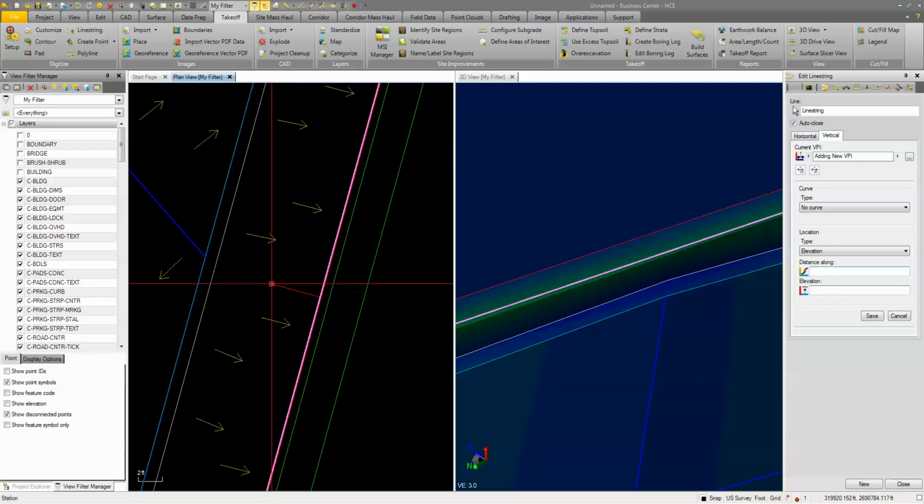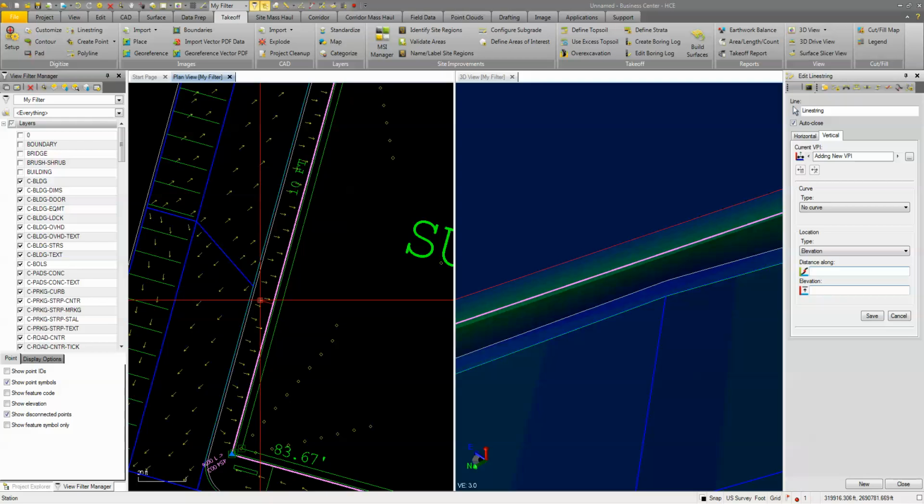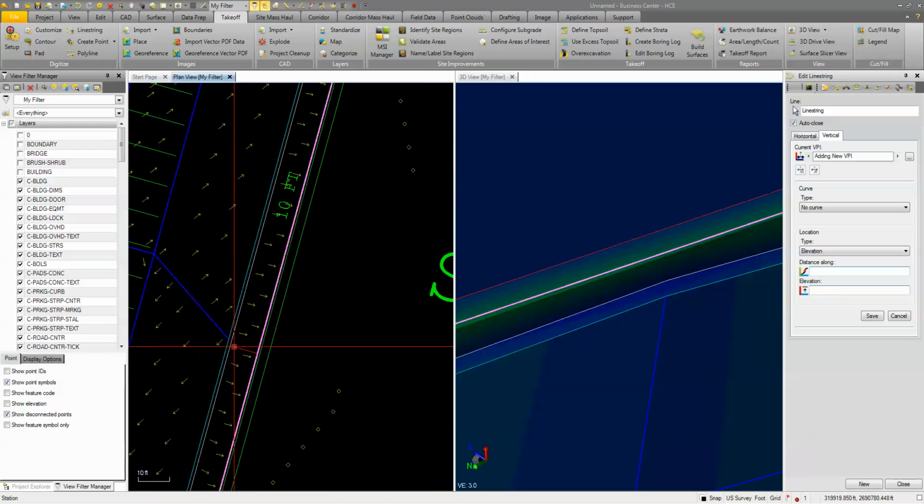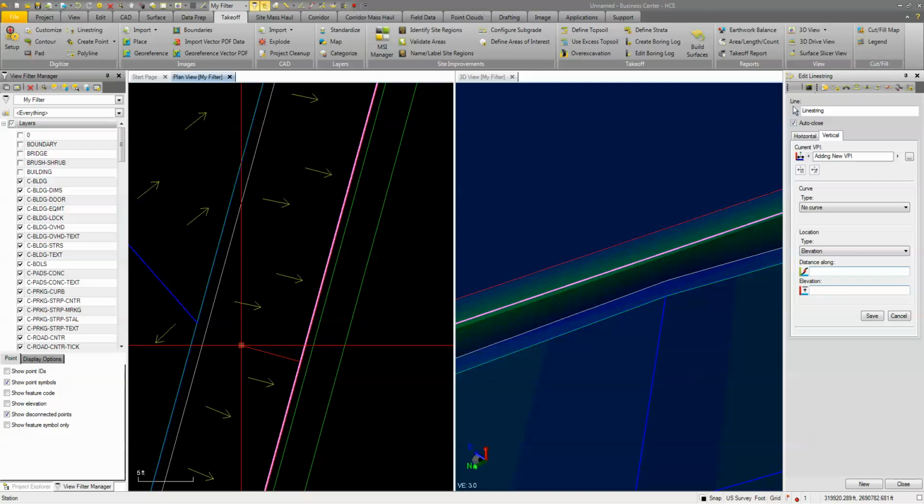So you can see it's sloping back towards the building, and that's what our slope arrows show. We actually want it to slope away from the building, so we want to account for this high spot. What we're going to do is use that same command called offset slope, and the reference line will be the top back of curb.